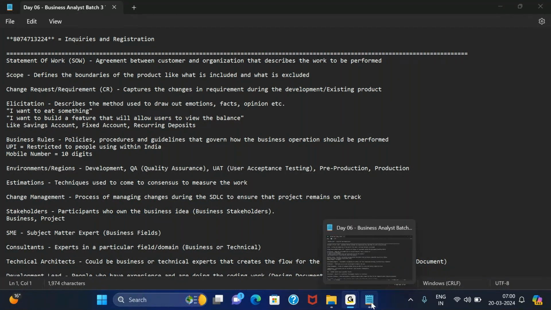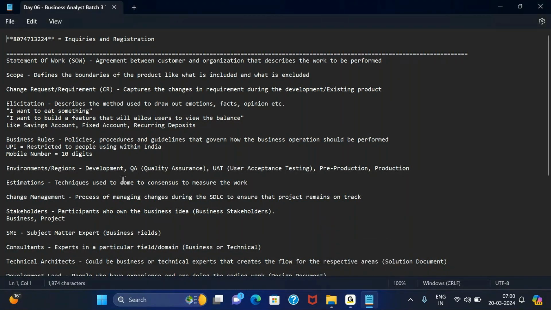Okay. So in yesterday's class, we looked at some of the commonly used terms in the IT industry that you will also be encountering as part of your role as a business analyst. Some of these terms were statement of work, scope, which is defining boundaries, and change request. This is the official request that comes in from the client for making any type of changes in the existing product.